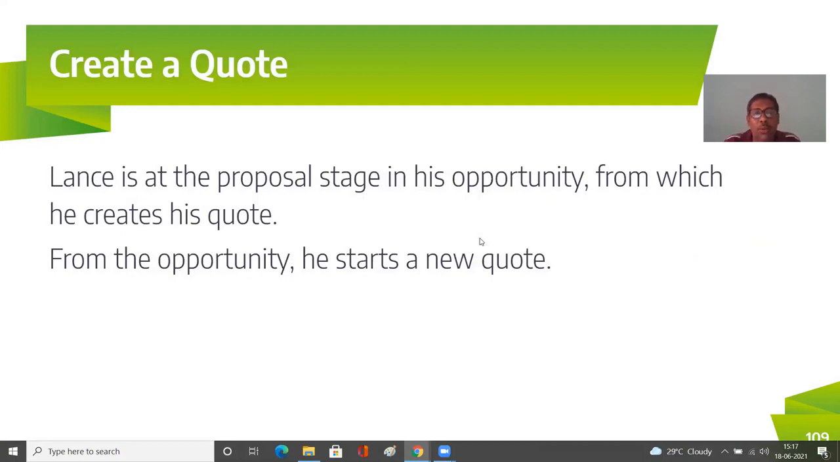Now this is a scenario. Launch is at a proposal stage in this opportunity. If you go to this opportunity page, this product is under the proposal stage, and from here he has to create a quote. Launch has been identified and described, along with the product and everything. Now it has moved through two stages and is at the third stage, called the proposal stage. So in the proposal stage, he has to prepare a quote.